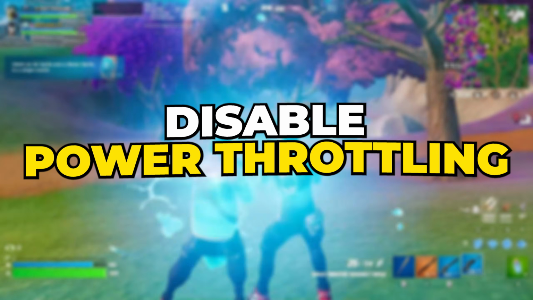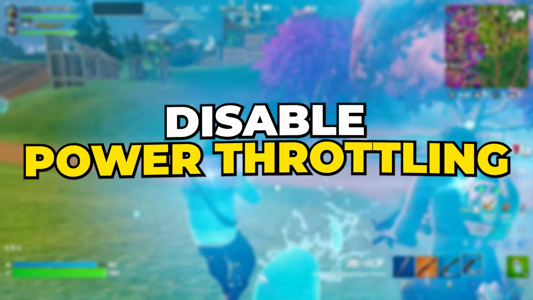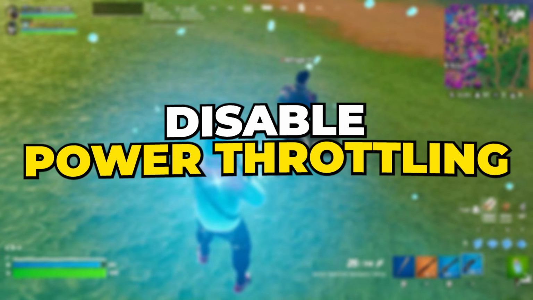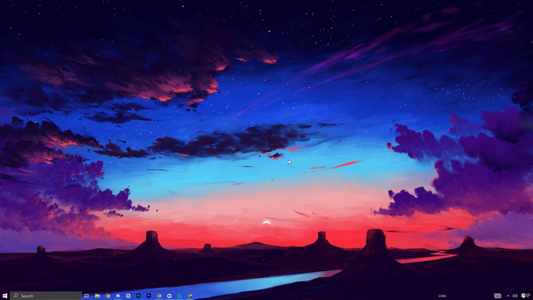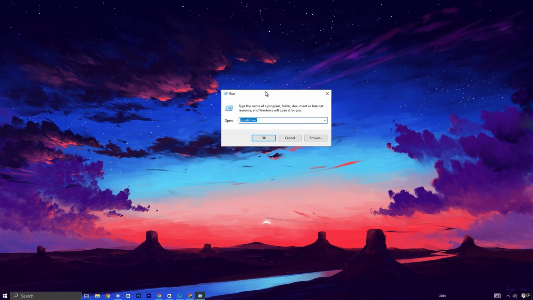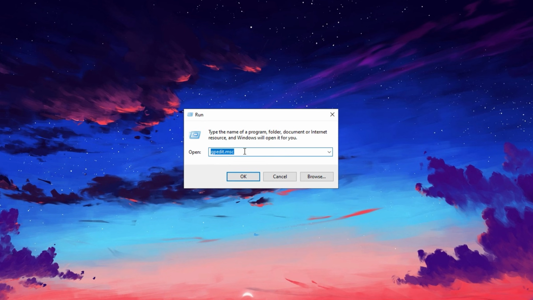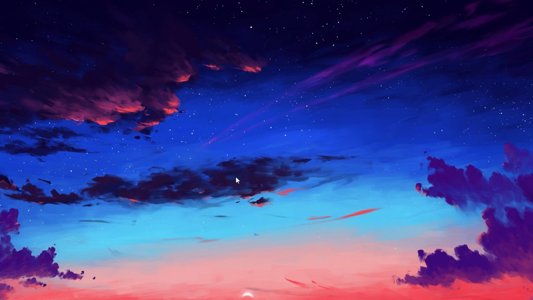Let's get started. The main reason behind the CPU bottlenecking issue is your power throttling. So we need to disable power throttling on Windows. To do that, press Windows plus R together on your keyboard, and a window will pop up on your screen. Simply type gpedit.msc and hit OK.